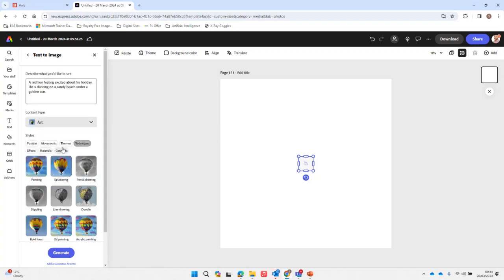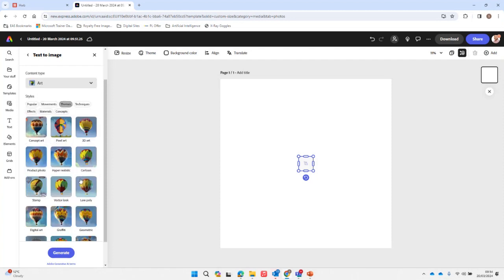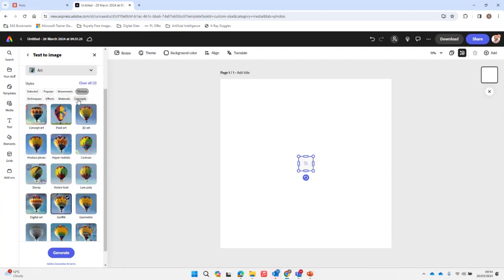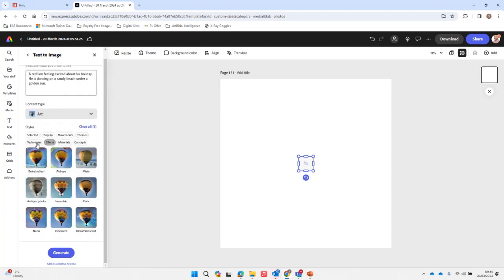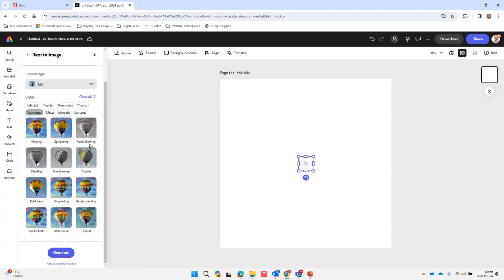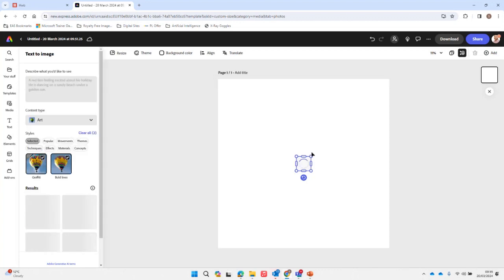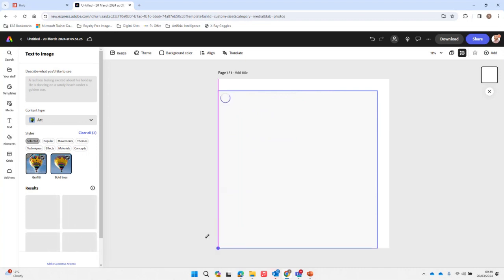So what I'm going to do is I am going to choose a theme. So I'm going to go for a graffiti theme, and I'm going to go for a bold lines approach. So once I've chosen my styles, you don't have to choose any styles if you don't want to. I'm going to click the generate button, and then what my AI prompt will then do is it will generate me an image.